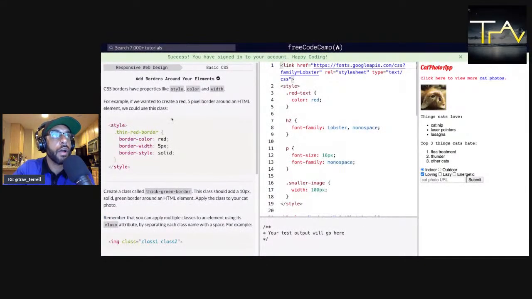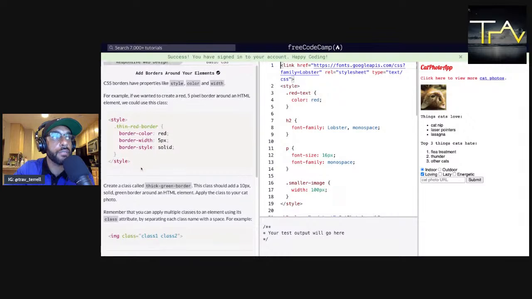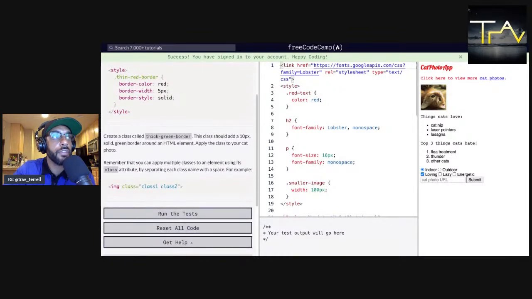Add borders around your elements. CSS borders have properties like style, color, and width. For example, if we wanted to create a red 5-pixel border around an HTML element, we could use this class. So style thin red border: border color red, border width 5, border style solid. So create a class called thick green border, then apply this class with 10 pixels. This class should apply a 10 pixels solid green border around the HTML element, and apply the class to your cat photo.